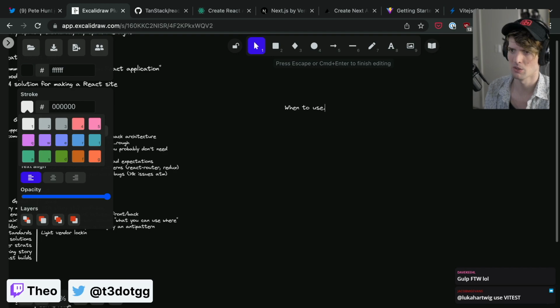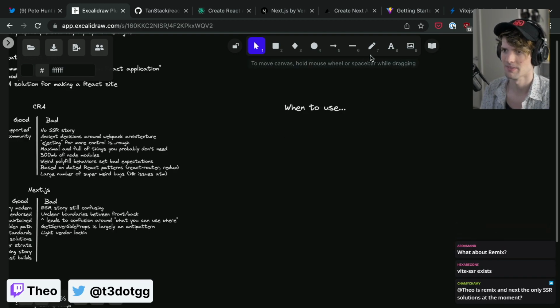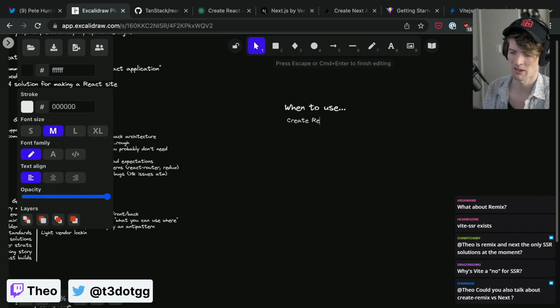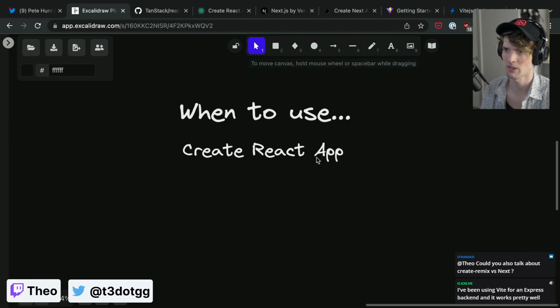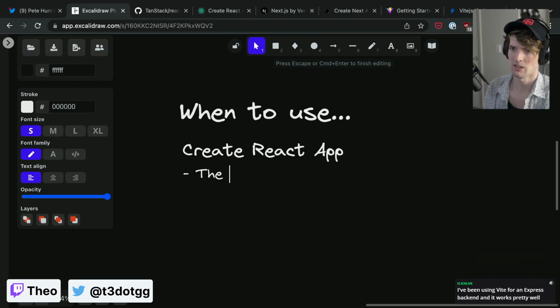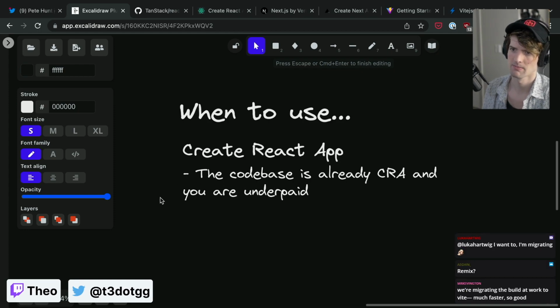When to use, make this bigger. When to use Create React App. So here's when you would use Create React App. The code base is already CRA and you are underpaid.